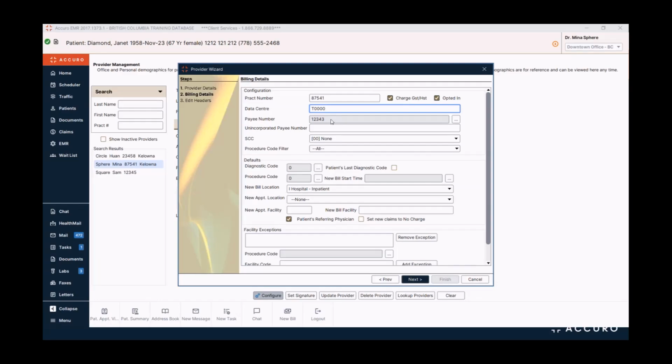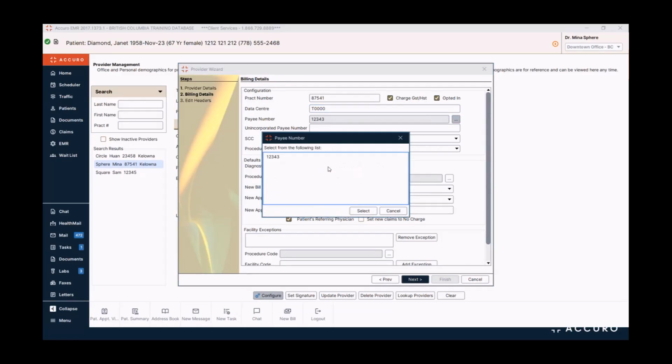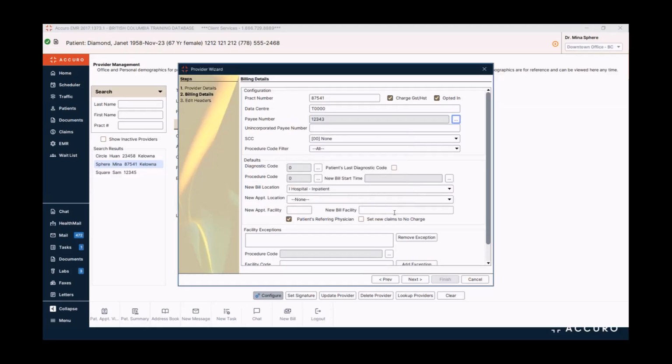Generally, the provider's practitioner number and payee numbers are the same, unless the provider is designated to another practitioner or another group. If the payee number that's listed is not correct, you can use the 3 ellipses to see the other payee numbers that are available. If the provider's payee number doesn't appear in this list, it actually needs to be added in a different section of Accuro before it can be selected here.